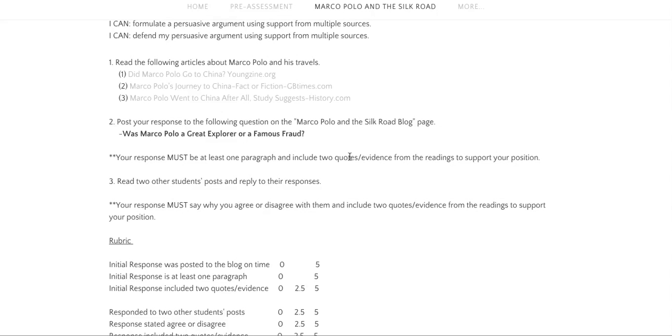So they'll have to write a paragraph and include 2 quotes or pieces of evidence from the readings to support their position. I included a separate blog page here, which is where they'll post their answer, and then they will have to respond to 2 other students' responses in the class. Again, they must say why they agree or disagree with the student and include 2 pieces of evidence from the readings to support their position.